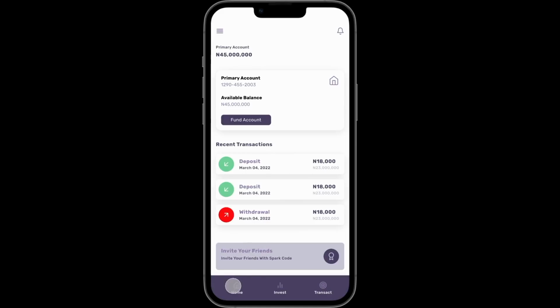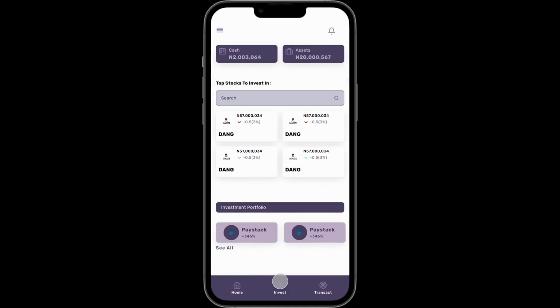Now, at the bottom here, we have the navigation section of this app. Currently, we are on the home page of the app. Now let's navigate to the invest page, which is the page where the user will have the features that they can use to invest in stocks. So I'd come here and I would click on invest. When I do that, I would be taken to the invest page, which is this.